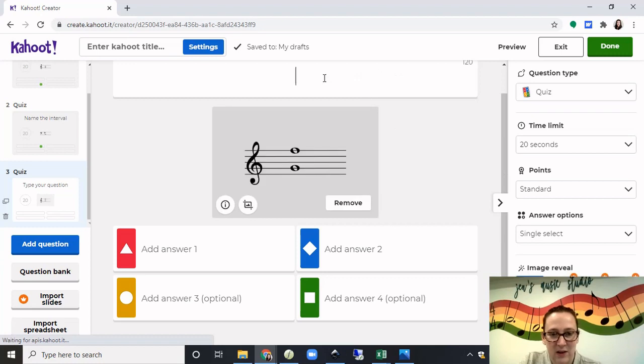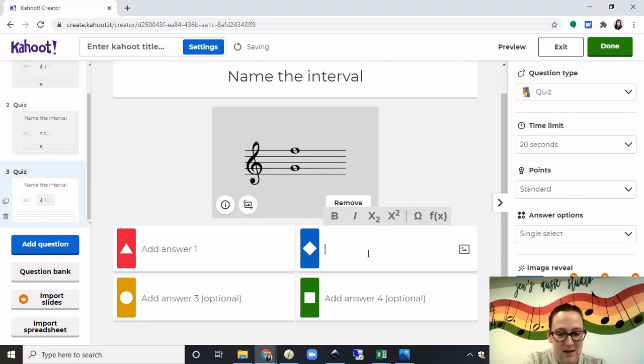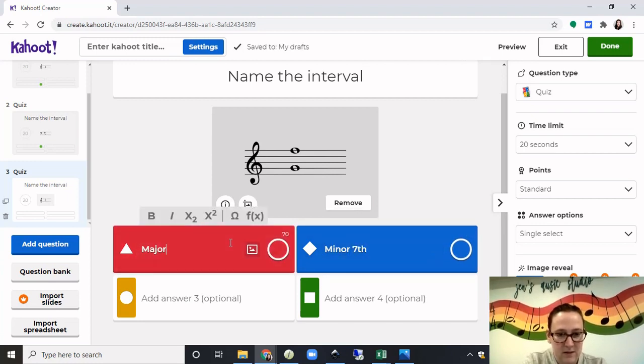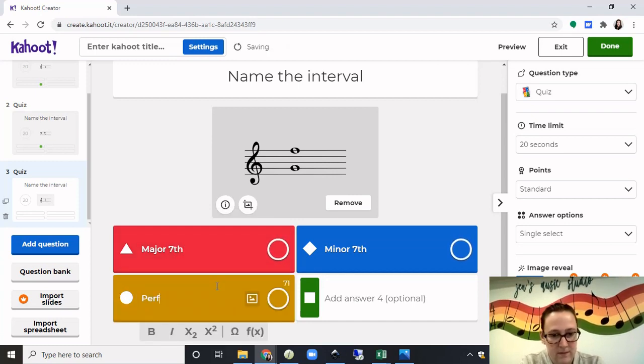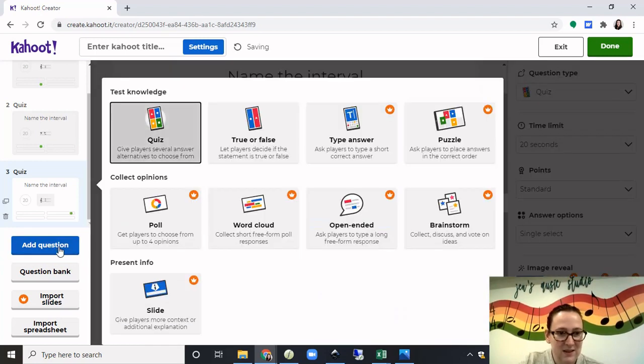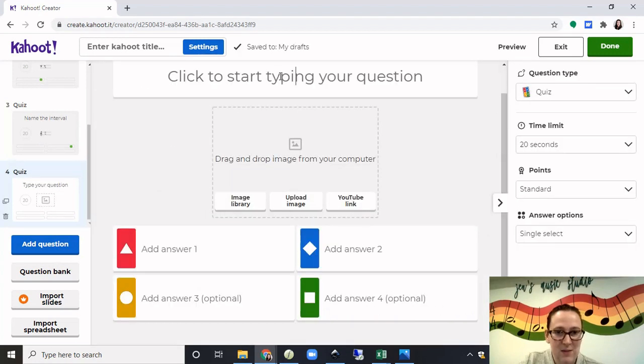All right, and then for our question, just paste. All right, let's put it here this time. Perfect octave, and how about major octave? All right, and this is a minor seventh. Here we go. And we just keep adding questions and adding images until we've got all of them done.